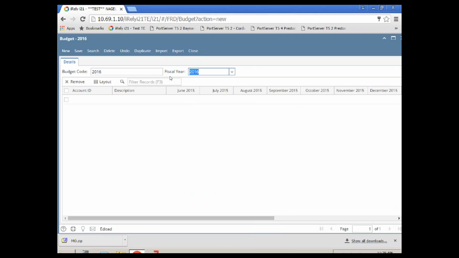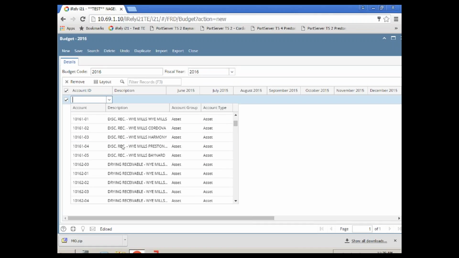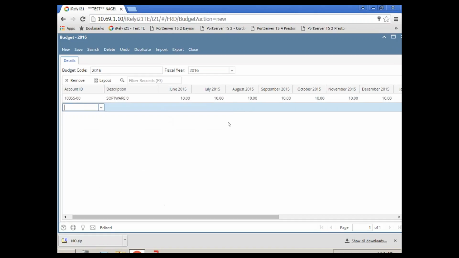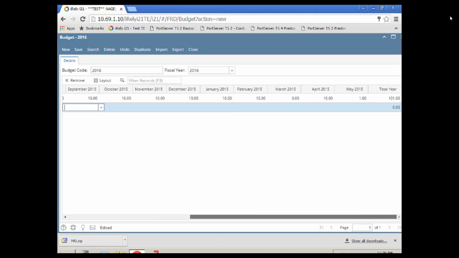So you go to fiscal year and choose your fiscal year, because that's important. Say we put in a fiscal year of 2015 and then we ran a report for 2016. This budget's not going to say anything. So we're going to go in here and you start choosing accounts, and then you choose how much you're budgeting each month. Okay, so I did that all the way across, and you can see what our total is for the year.